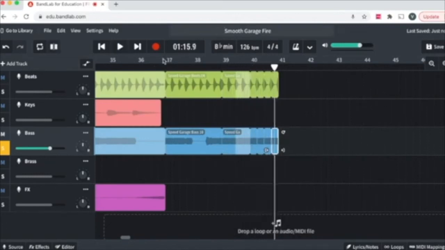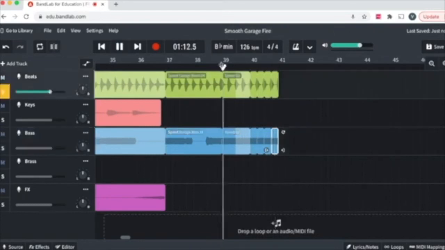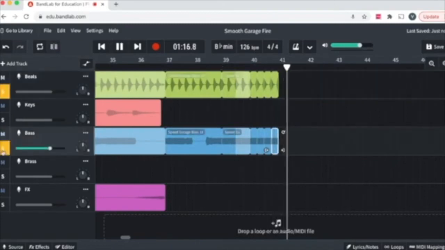We have a stutter. Oh, that's for our bass. Sorry, that was for our bass. So we have a stutter for our beat. Let's hear that. Now let's put them together. Let's solo them both.